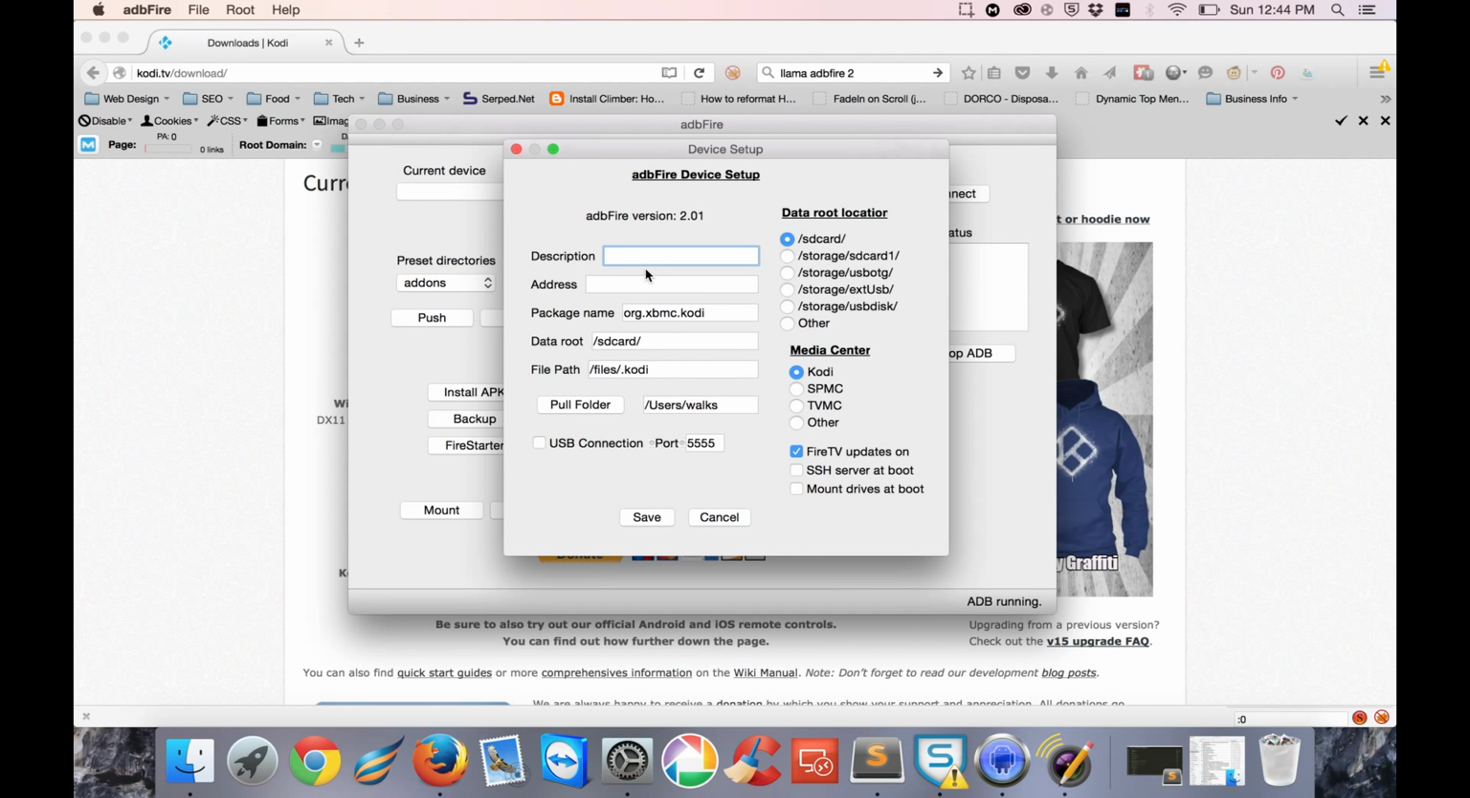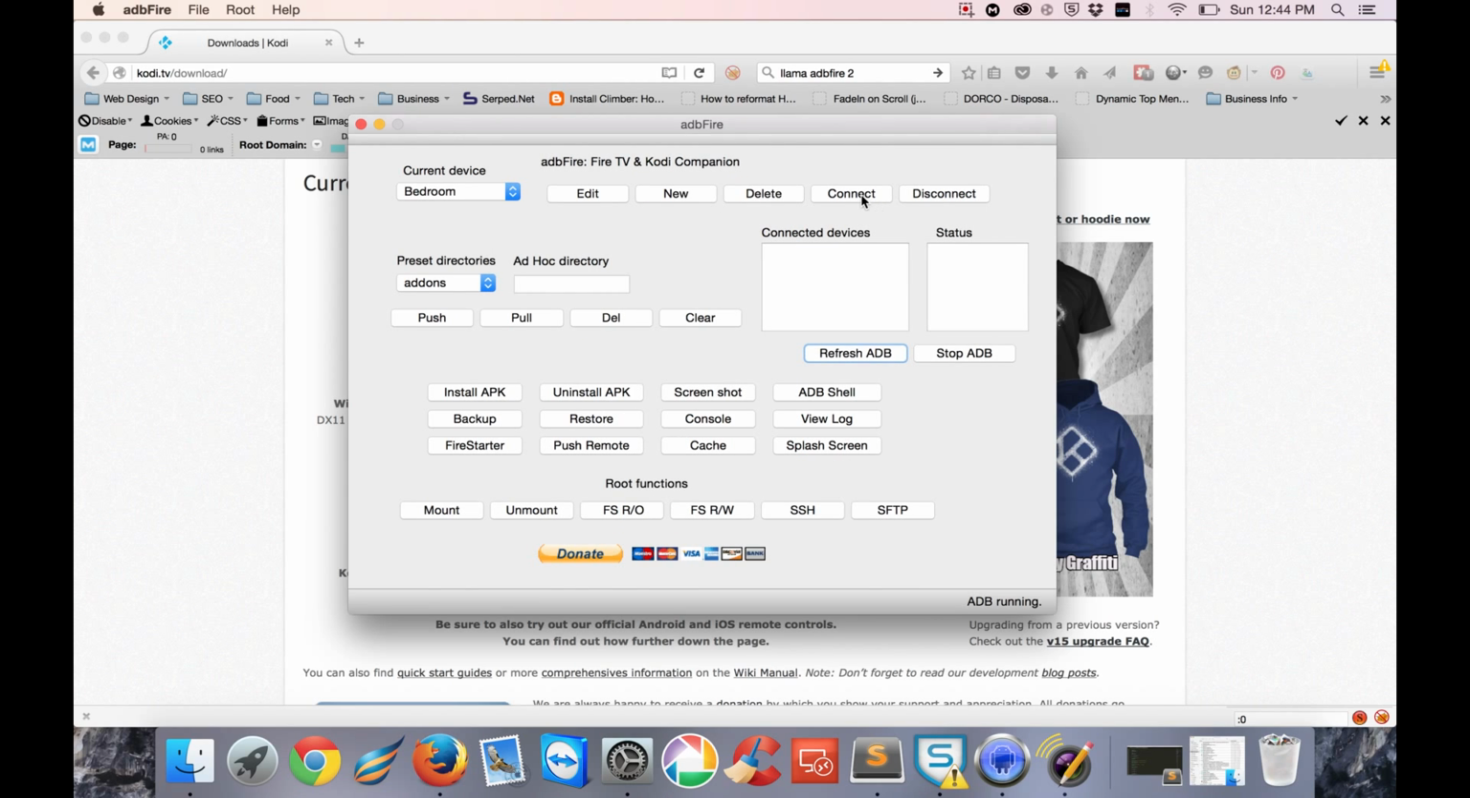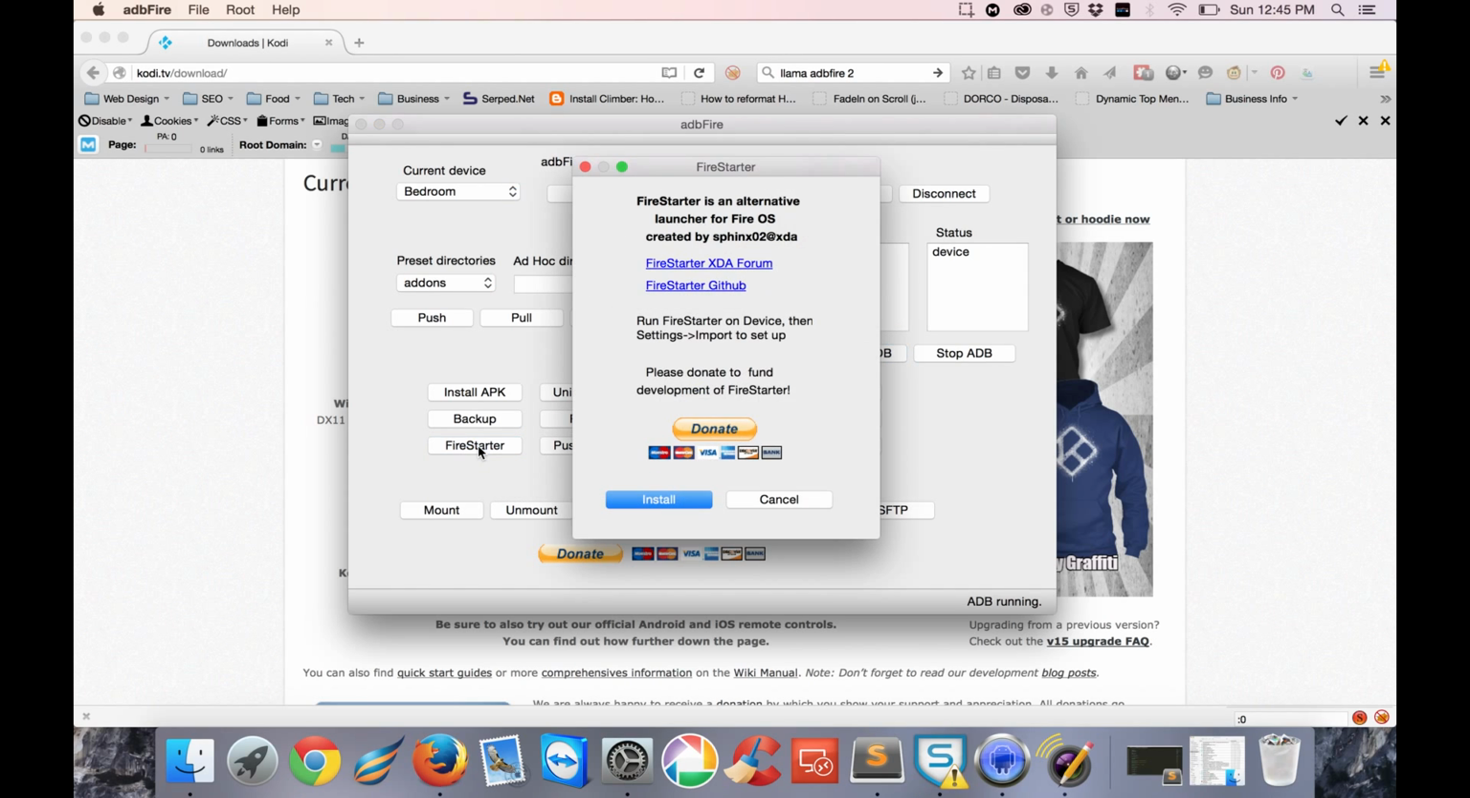So I'll just hit new. Description I usually use as the location. And then my IP address is 192.168.1.75. Hit save. And then all I'm going to do is just connect. As you'll see here, it's connected. And from here, all you've got to do is, if you have Kodi installed, it doesn't matter in this case because Firestarter has nothing to do with Kodi, but you just hit Firestarter.